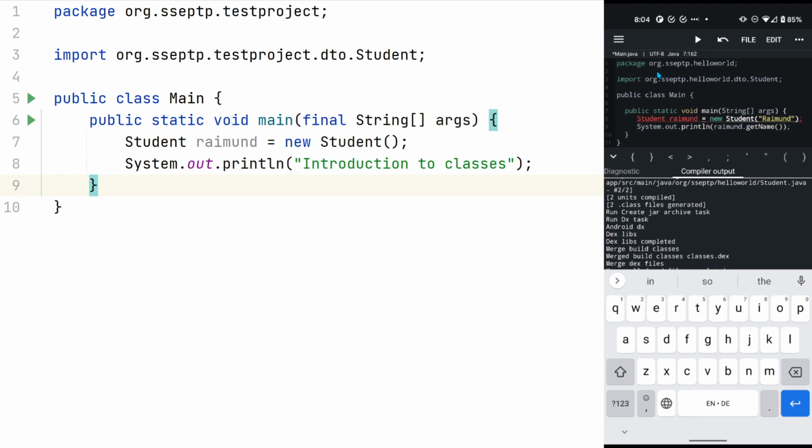Yeah, so that was just a short introduction to class names and file names.